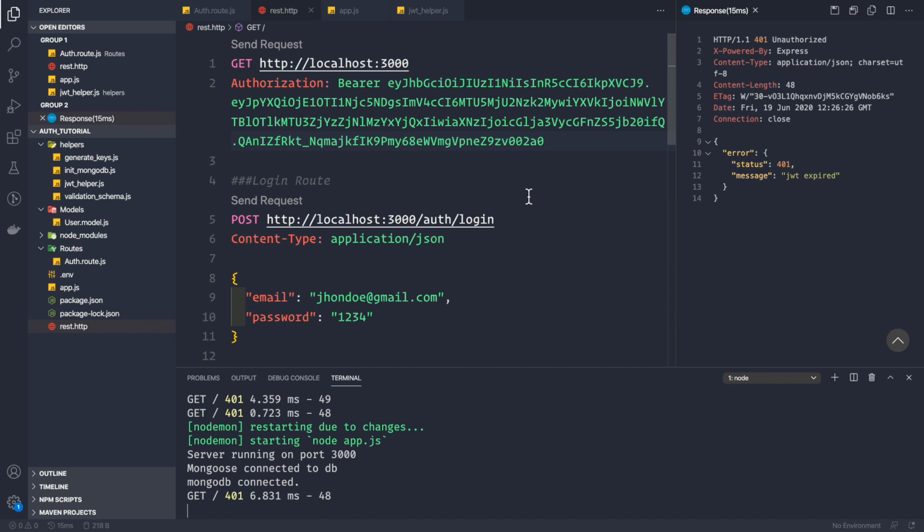Okay, so now that we know how to generate an access token and how to use those access tokens to verify our authenticated users, it's time to generate our refresh tokens. Our access token expires after a certain period of time, and we do not want the client to log in again inside our application. Instead, we should automatically refresh those access tokens with a new pair of access token and refresh token. So let's see how we do that.